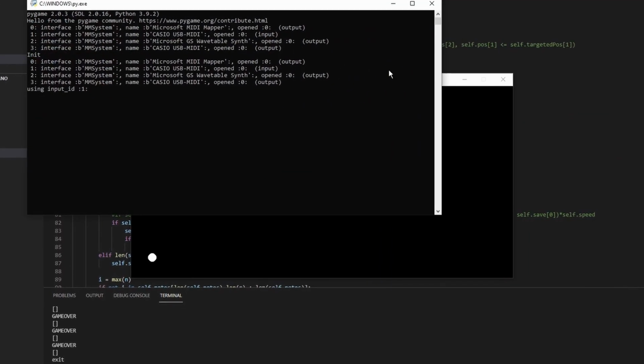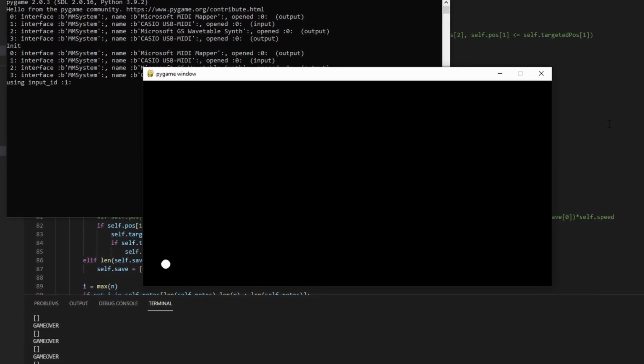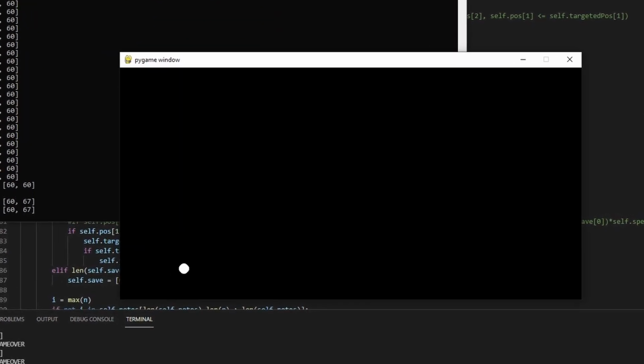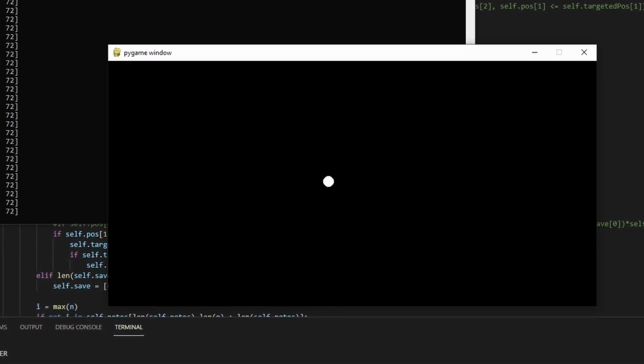MIDI also allows you to find out the velocity, or rather the loudness of the note, and I decided to use this for jumping. So the harder you press the keys, the higher you jump. Playing them quietly barely gets you off the ground, but smashing them makes you fly.